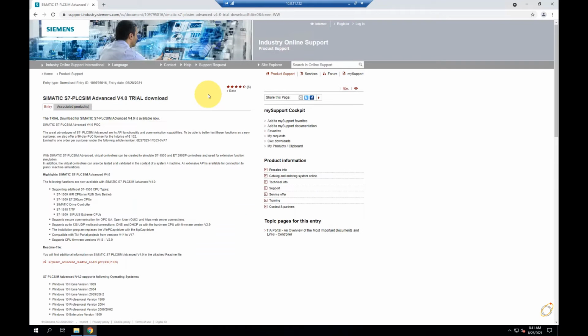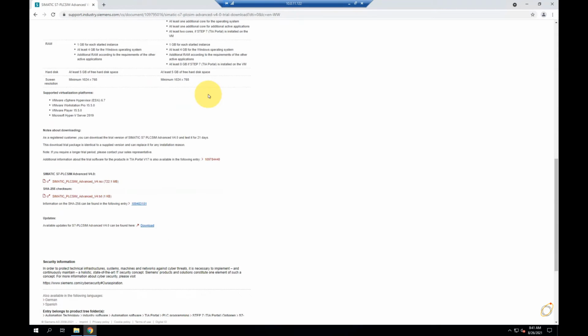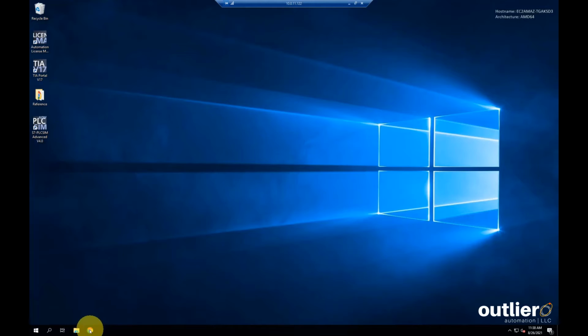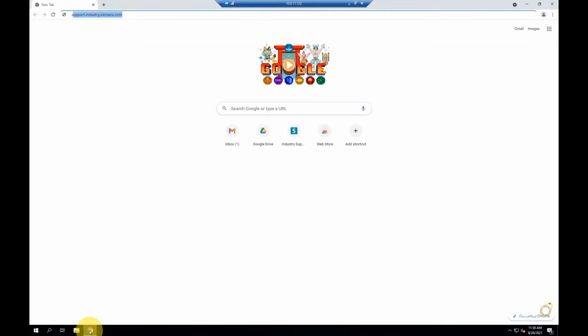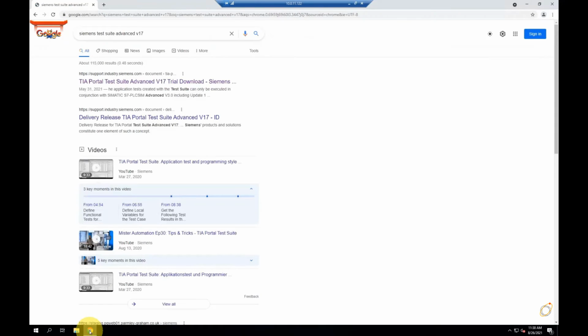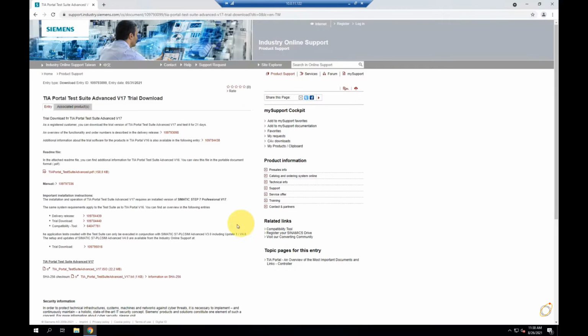Click in here. If I scroll down, here's the link to the executable. I went ahead and finished that install offline, so now let's grab Test Suite. I'll search Test Suite Advanced version 17 to match my portal version. Click this link. And this should be the executable.